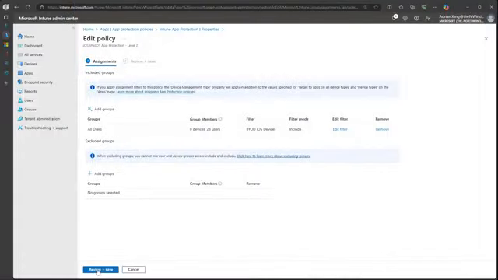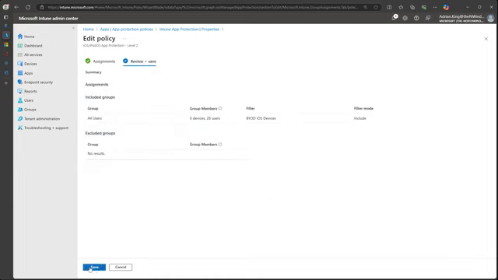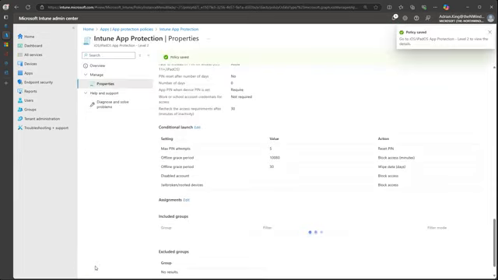App protection policies also need to be applied to user groups ideally, because there is no device in this instance for it to actually action against. So we're using user groups with the filter. I'm going to go ahead and hit save on here.